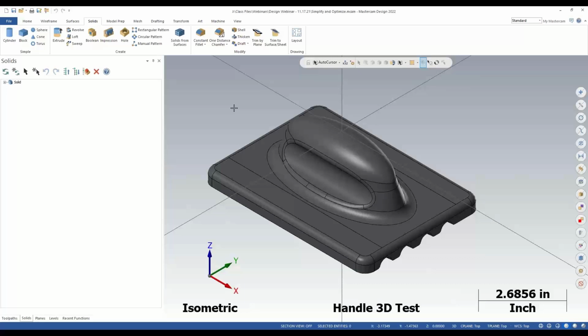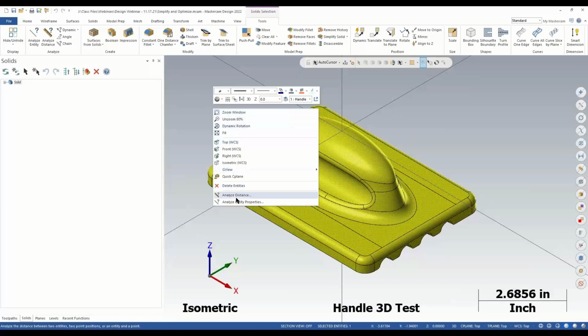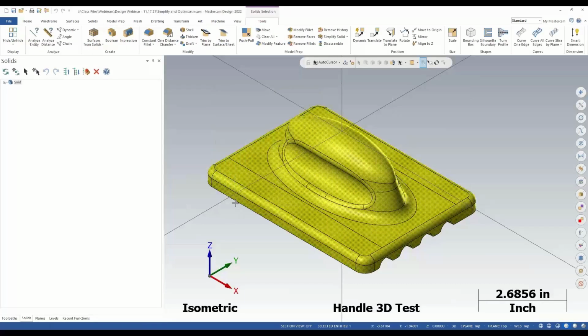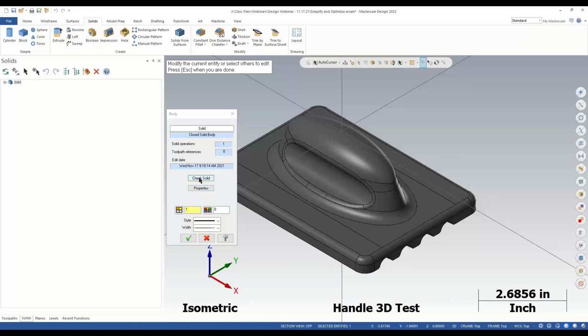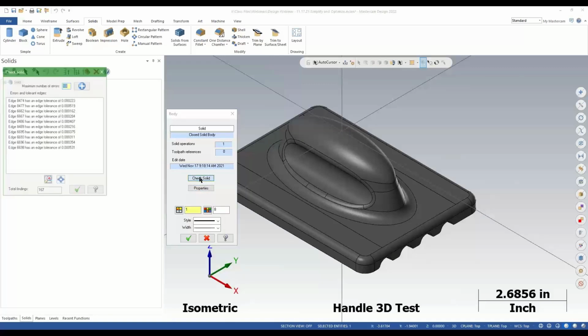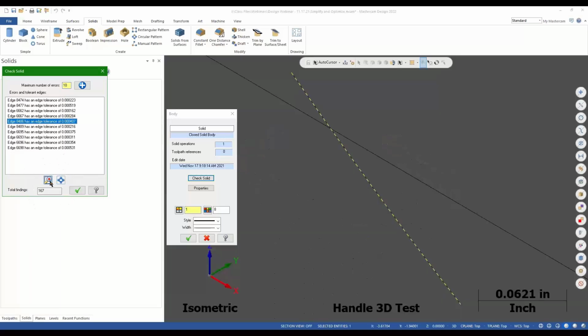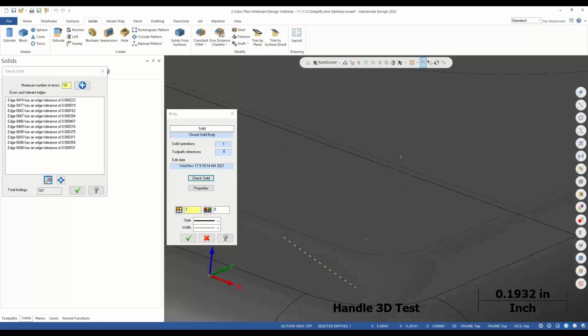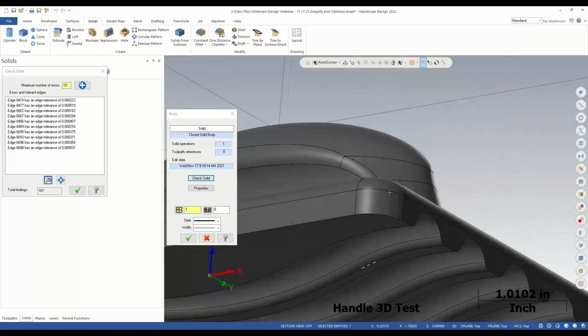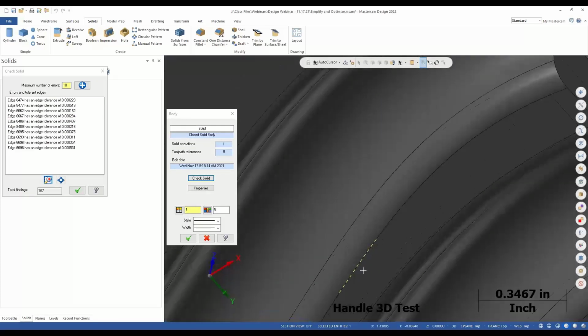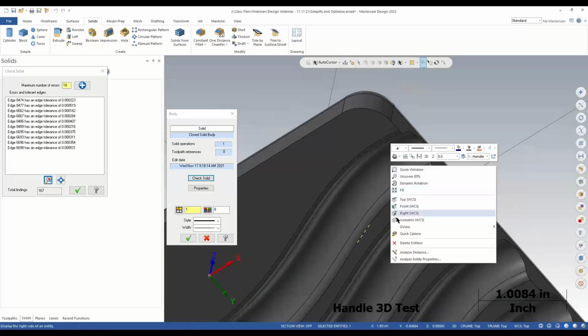So first, how do I tell that this model has errors on it? Well, I can click on the model, right click, and hit Analyze Entity Properties. And in here, there's a little check solid button here. If I click that check solid, it's going to tell me that I have a total of 167 errors. And it's only displaying me 10 at a time. And I can go as far as to click on one of them, hit this little zoom icon, and it's going to zoom in onto one of the errors. And you can see that this is some random edge from the back of my part that's having an error.